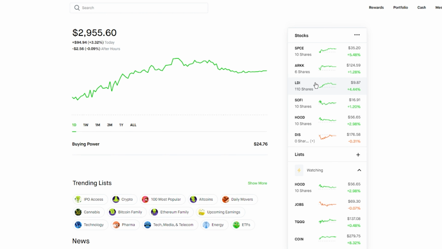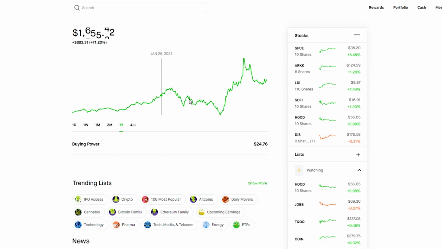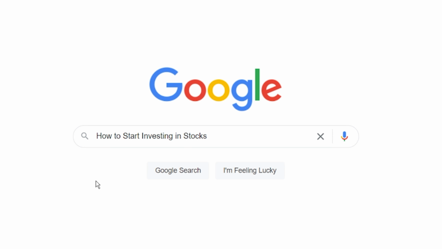Now, the really nice thing is, as you continue to build up your portfolio, you can see how everything is running right over here. Currently, it's at the day. You also have a week, a month, 3 months, a year, and you can continue to see how your portfolio is growing over time. So that way you can see your money working for you and having it continue to grow. And that is how you start investing in stocks.